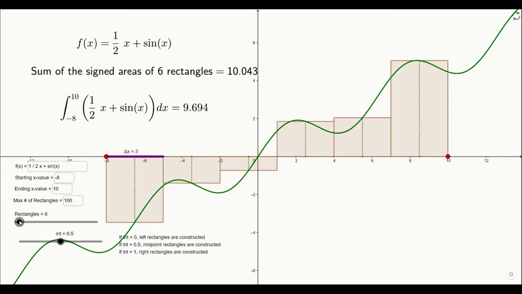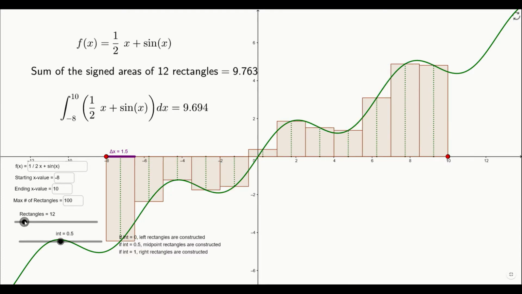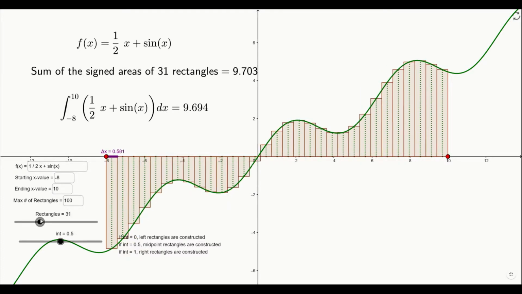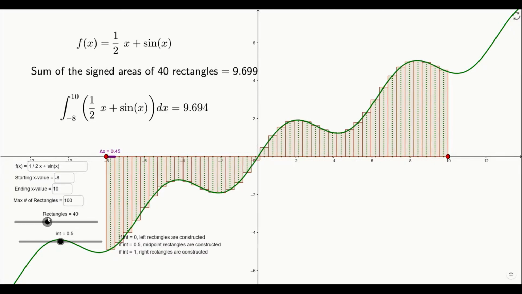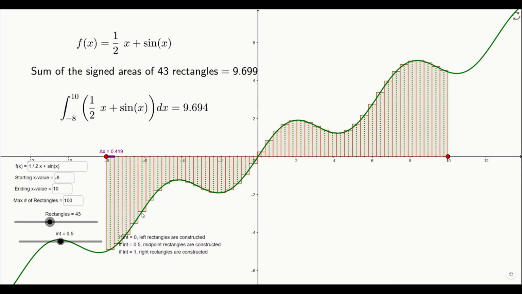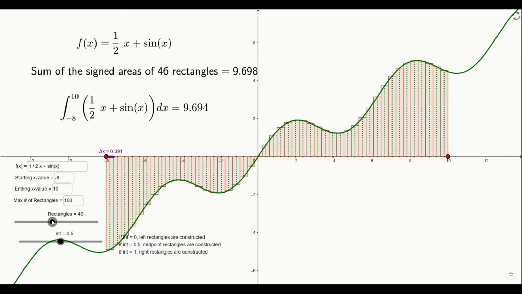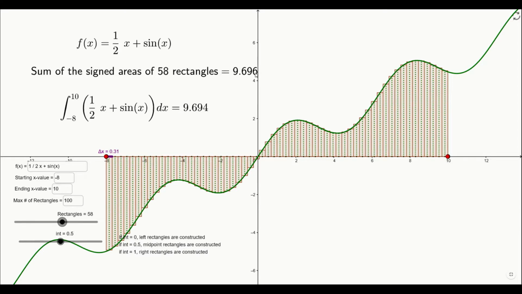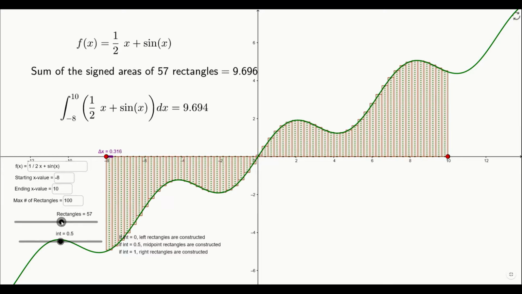So notice as we use more and more rectangles, they're doing a better job of filling in between the curve and the x-axis. We have less and less overshoot with these little corners and less undershoot with these little gaps. And now at 46 rectangles, we're good to 2 decimal places. 9.696 is our approximation. The actual is 9.694.